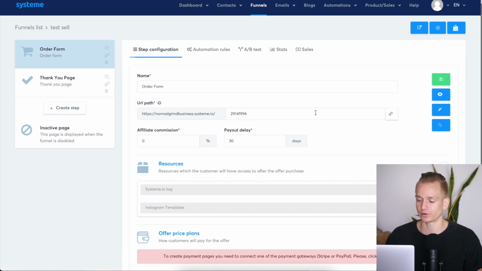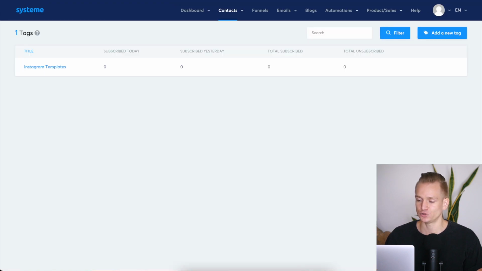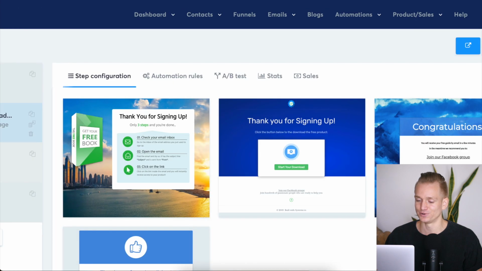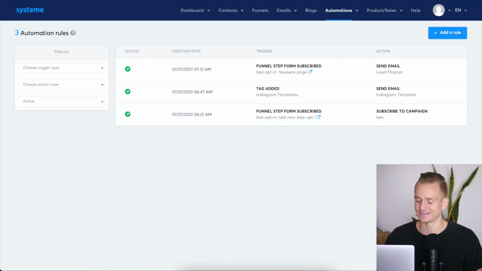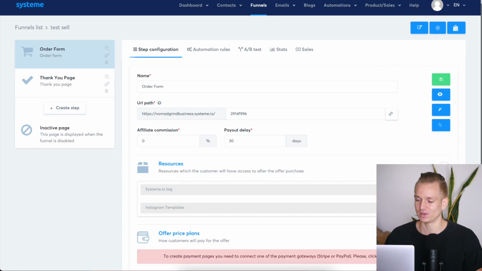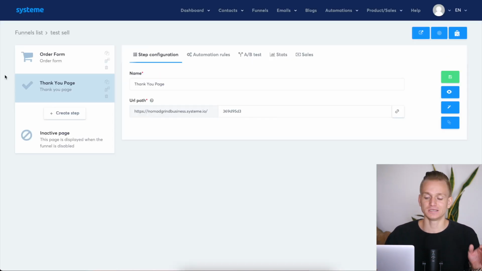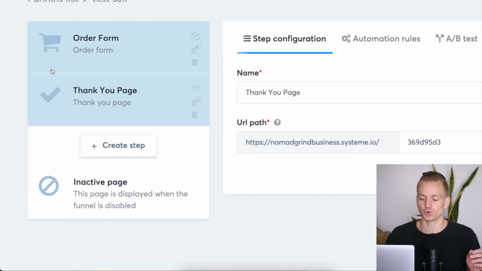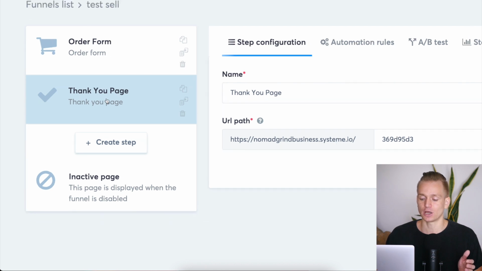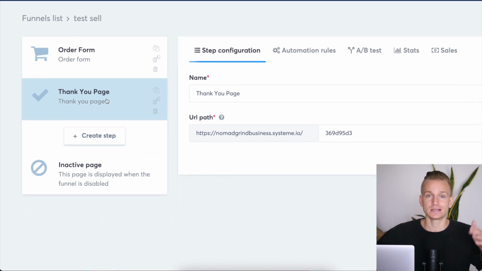And then you get the URL for this, and then you go back to the landing page. Where is it? The landing page editor. And basically in there, you're going to insert this link. And then from these different steps, as you can see here, you have your order form. So this is when someone is purchasing something. And then you have your thank you page, what people see once they have actually made the purchase.